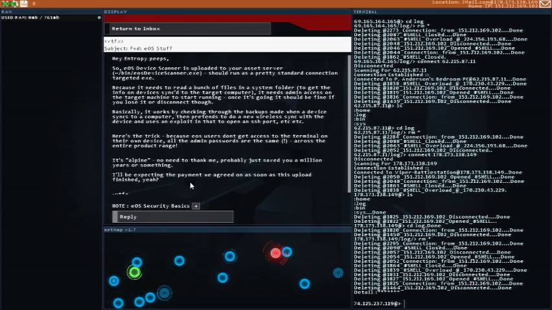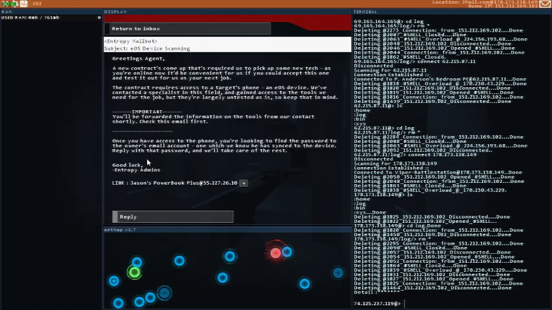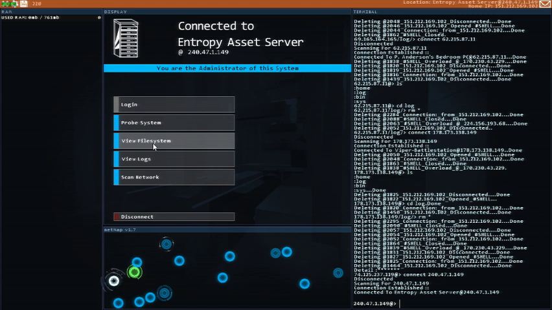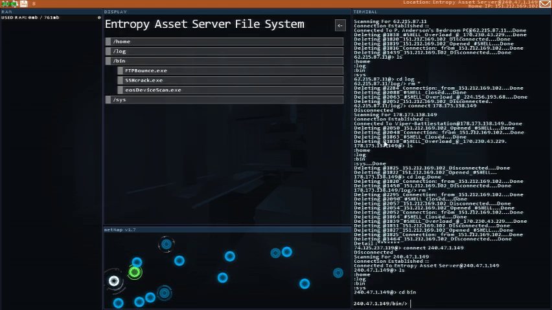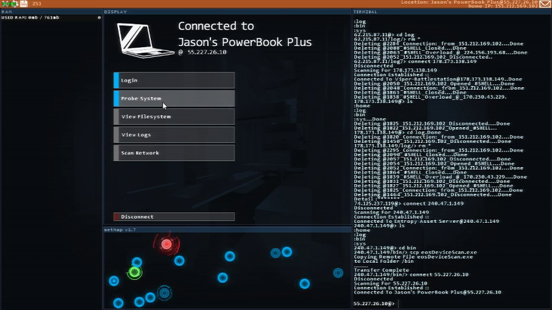So what do I do? Reply to this email once I've downloaded. I'll return to this one. Oh, okay, this is the computer. Okay, and then the asset server is here. Okay. Now download EOS device scan. Sweet.